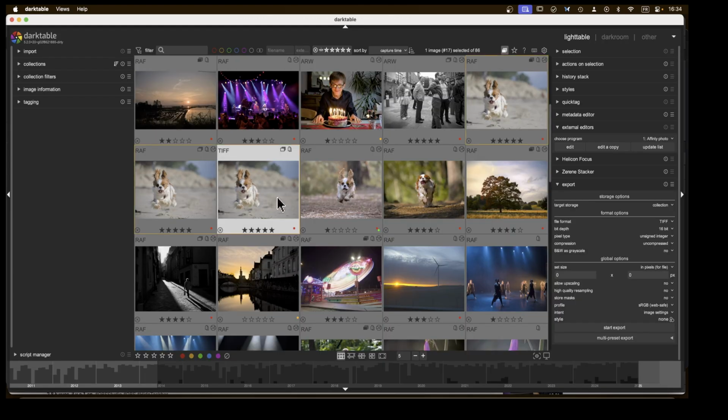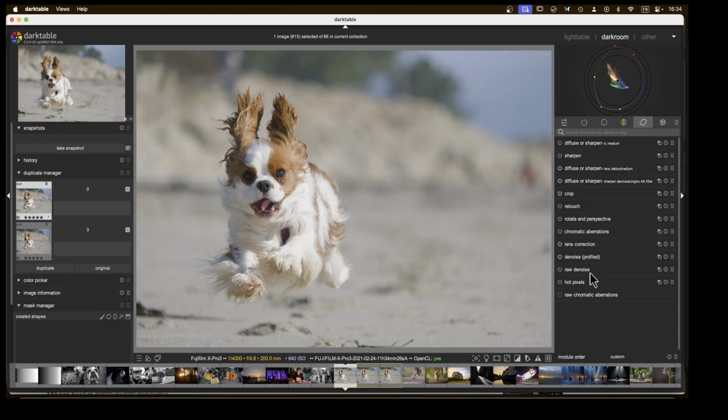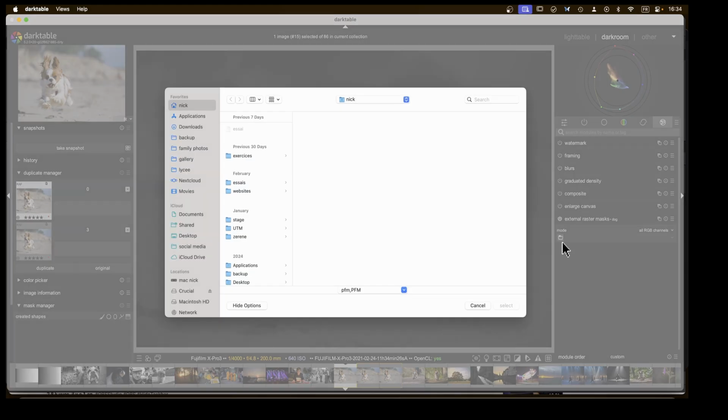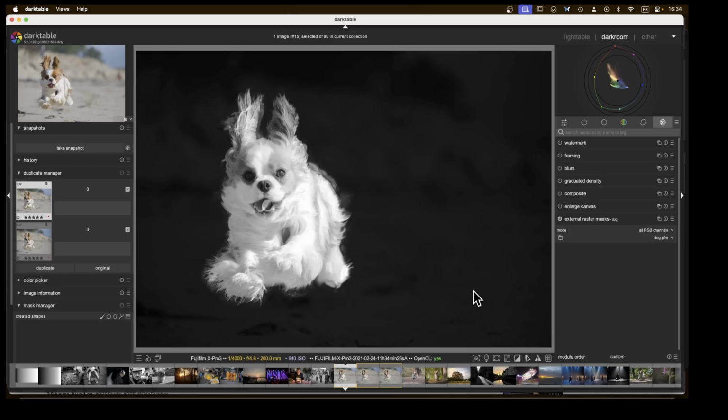So here we are again. This TIFF is now useless. The original exported file here, the duplicate, is useless too. And we can go straight back to the RAF file, which has been cropped and has the lens correction, but that is of no importance whatsoever. I'm going to rename this external raster masks, and I'll call it dog because I like having names. So let's control click on the title, and I will open this mask. And so desktop, masks, we'll try dog.pfm, and here we have the mask.